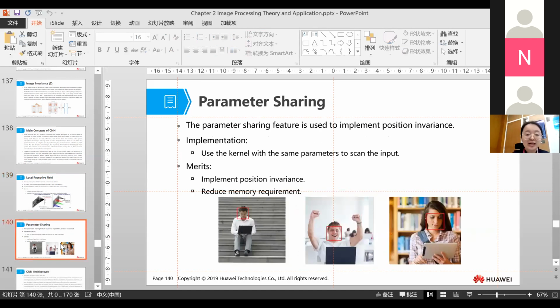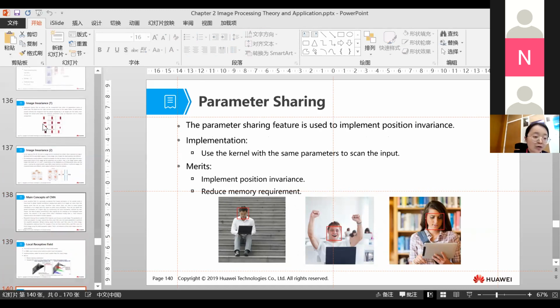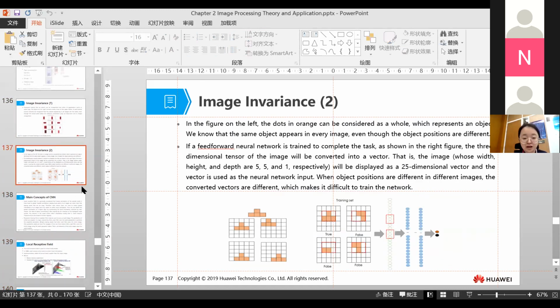And the second concept we're going to discuss is parameter sharing. So what is parameter sharing? To explain why we need parameter sharing, let's first have a view of an example. If we use a fully connected layer to process the image, what will be the problem?